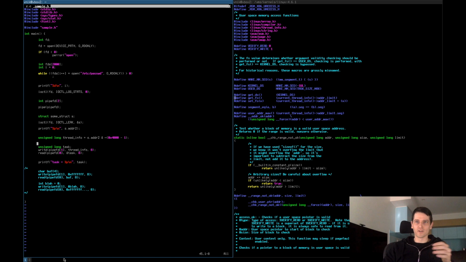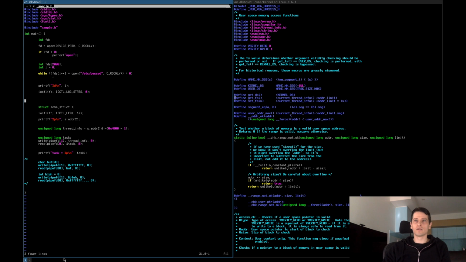So because we've got too many file descriptors open, the read and write syscalls would fail. Right, so what we have to do is create the pipe before we allocate those file descriptors. So let's say here.